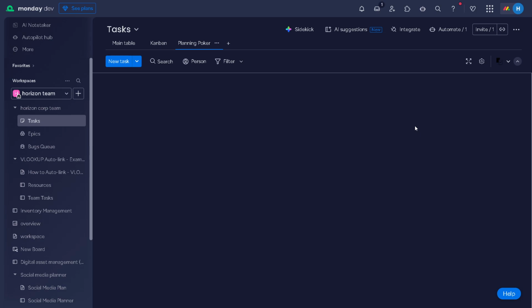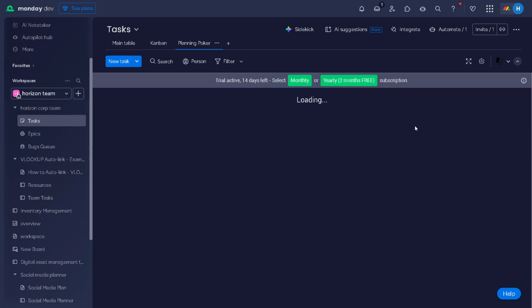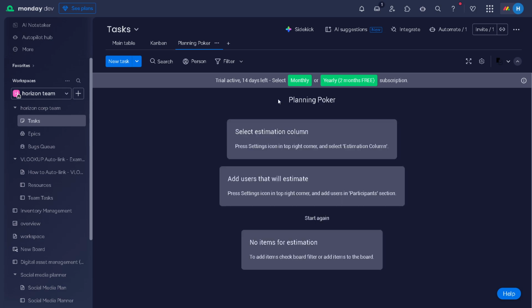Finally, return to the main table view of your project board. You're now ready to start running estimation sessions with your project team. Gathering estimations using Planning Poker can be a fun and engaging way to make collaborative decisions on project tasks. With these steps, you've successfully set up and can now effectively use Planning Poker in Monday.com. This will help streamline your meetings and provide clearer insights during your planning sessions.